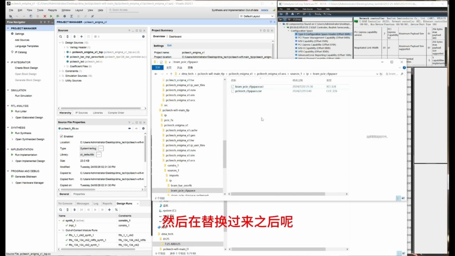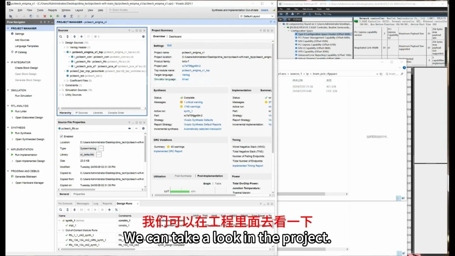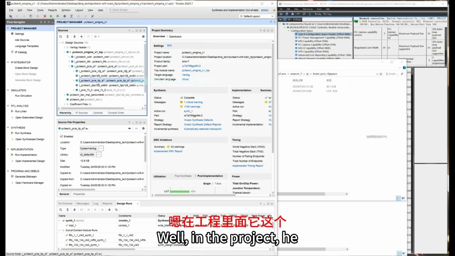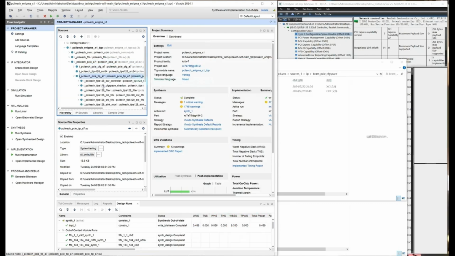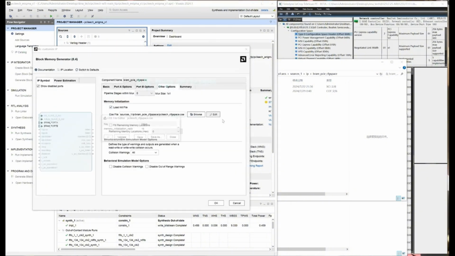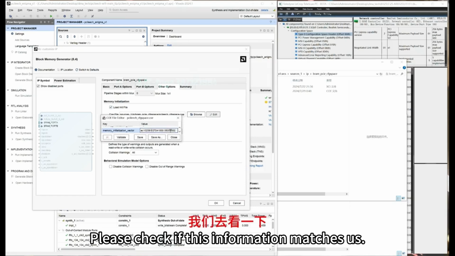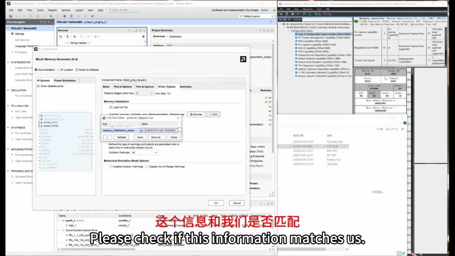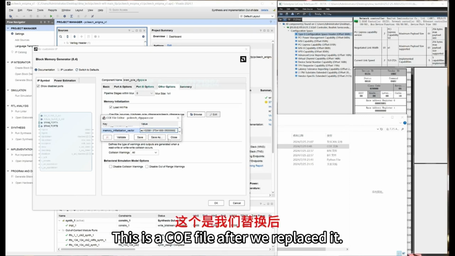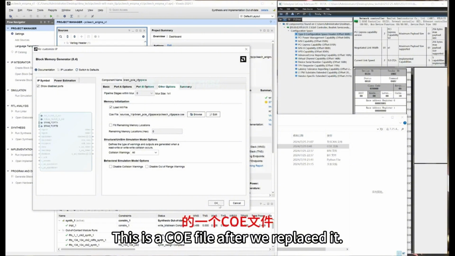What about after changing it? We can take a look in the project. Has this information been replaced? Well, in the project, under this directory, please check if this information matches ours. 8125-81511014. Exactly. This is the code file after we replaced it.